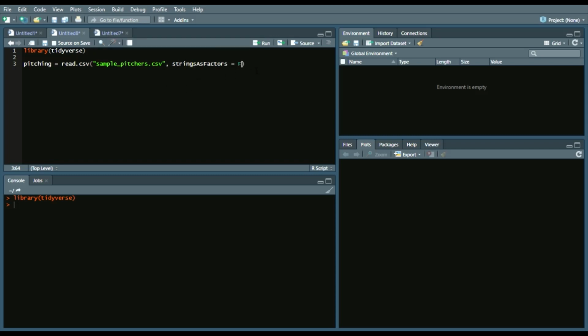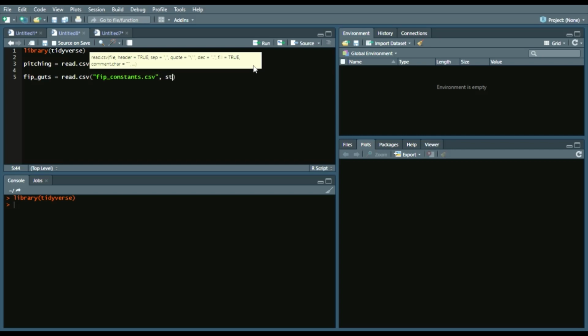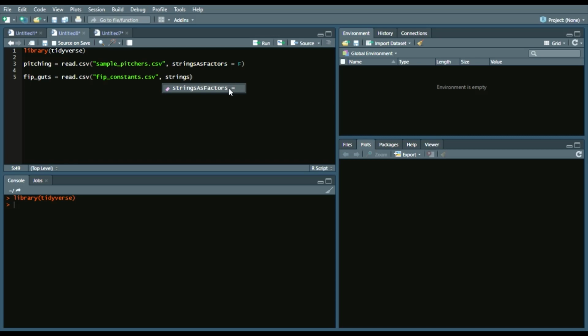Next, we will load in the CSV files. So we'll say pitching equals read CSV sample underscore pitchers.csv, and then strings as factors equals false. And then FIP guts, which is essentially just FIP constants: read CSV FIP underscore constants dot CSV, strings as factors equals false.